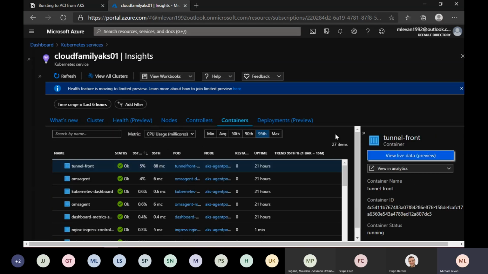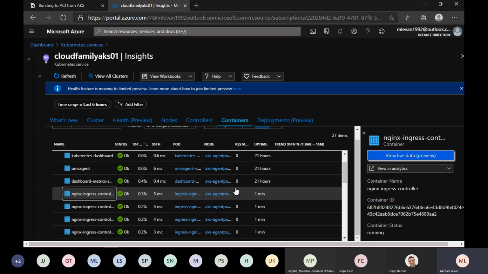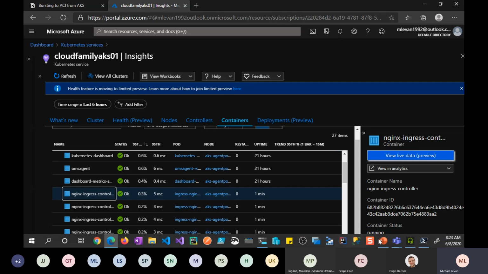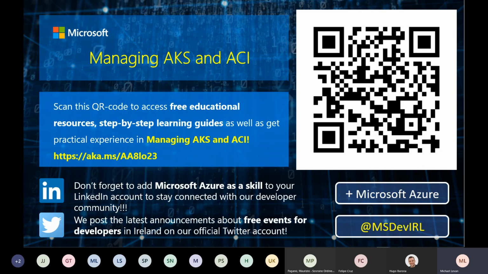Let's go back to Containers and scroll down. We can see that our Nginx ingress controller container is good to go. And that's it. That's how you scale out your deployments or your containers inside of ACI instead of using Kubernetes workers. Going back here to the PowerPoint, I will take any questions.